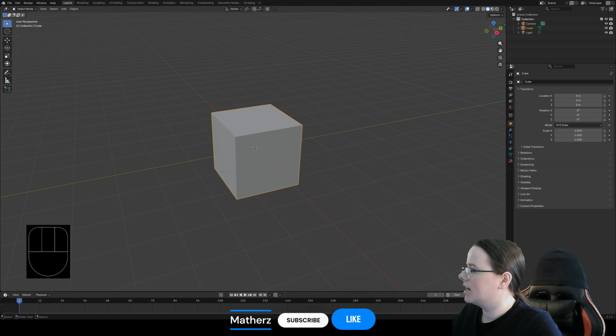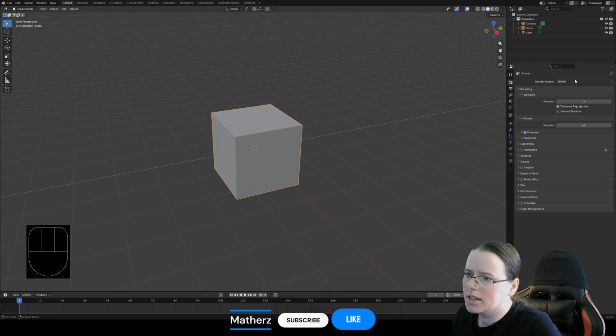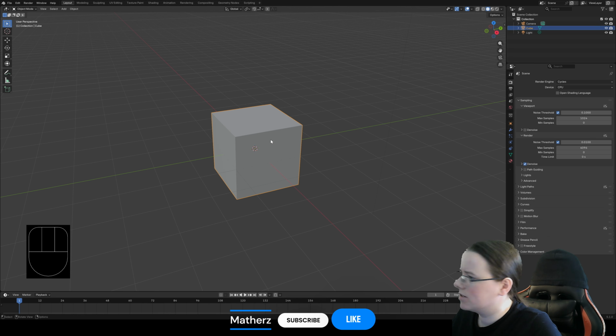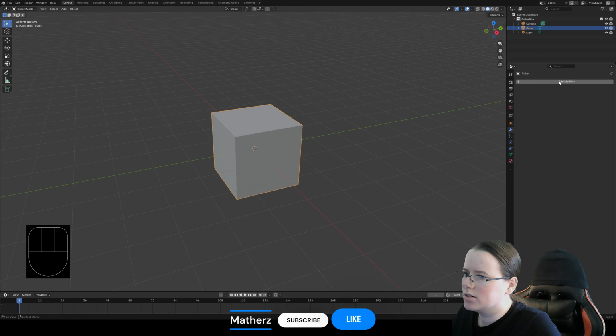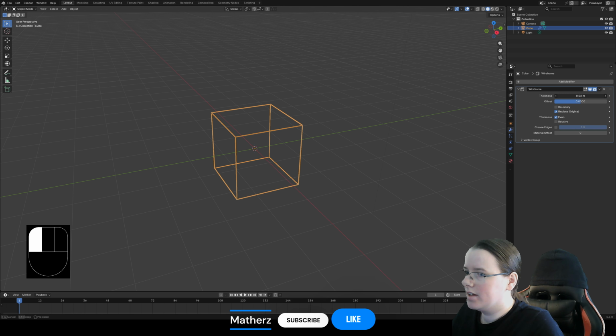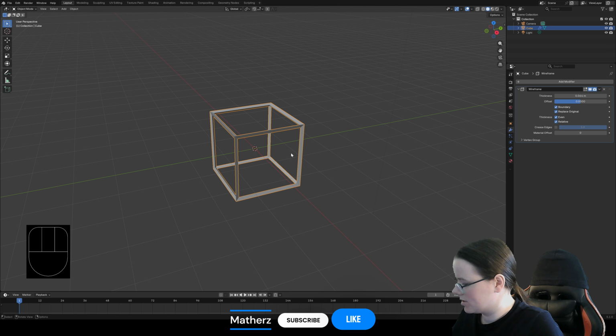So I'm going to go ahead and take this default cube right here. We'll work with this. Let's change the EEVEE to Cycles. We'll take the default cube, go to modifiers, and we're going to go with wireframe. Go ahead and extend the wireframe outwards. You need boundary and relative in there as well.